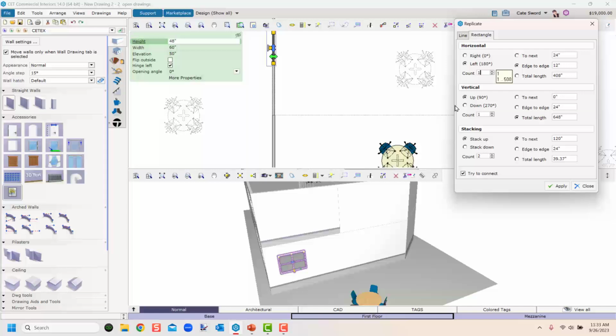I want one window, all right? And my vertical, I want to go down. See how I want to go down? I want to go down, and I'm going to say, what do you think? Maybe 4 windows across here? We'll say 4 windows, right? And what I'm going to do is say between each one, there's going to be 24 inches. Okay? Now here's the cool part.